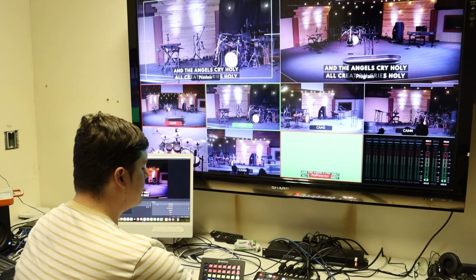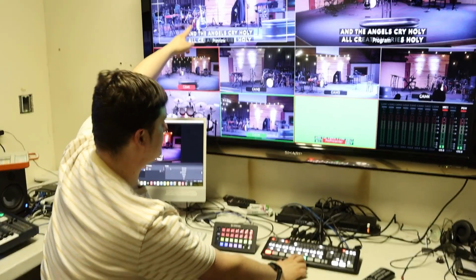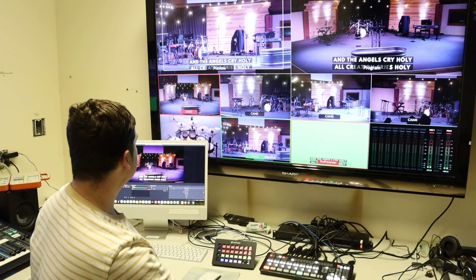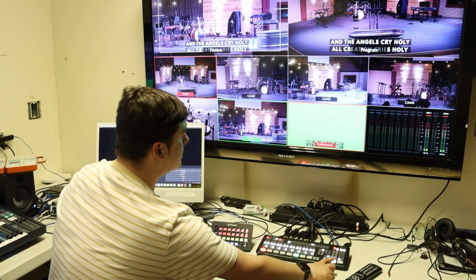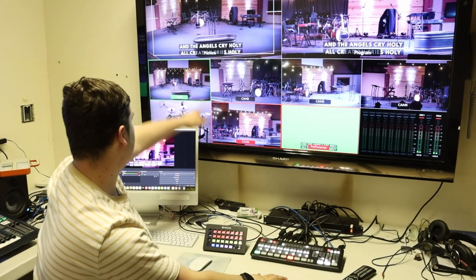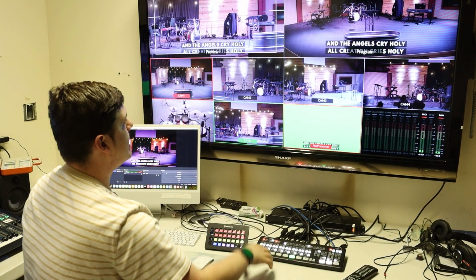If I want to switch to camera 6, I'd push 6, and now 6 is in preview. As you can see, it changes here. There's 2, there's 6. And if I want a fade transition, I go to auto over here. And as you can see, it fades. And now 6 is live and 1 is in preview. If I want to go back, I hit auto again, it fades back.